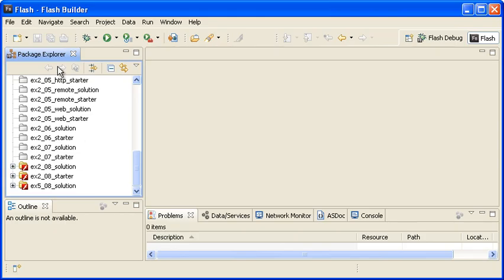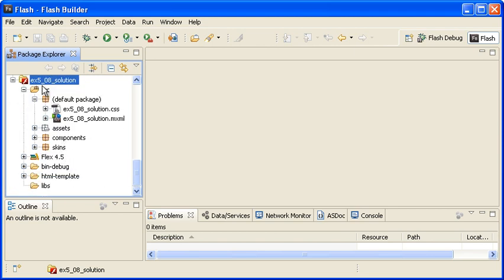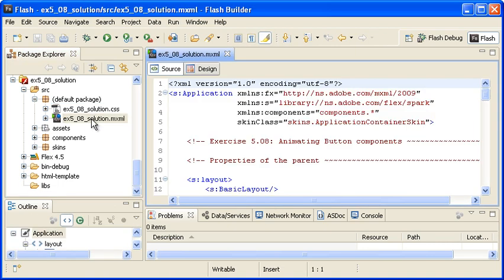In Flash Builder's Package Explorer, I have 3 projects currently open. The one I want to focus on right now is this solution project for an application that you will build in day 5. I'm expanding the project and looking in the source default package directory for the main application file, which I'm double-clicking on to open.